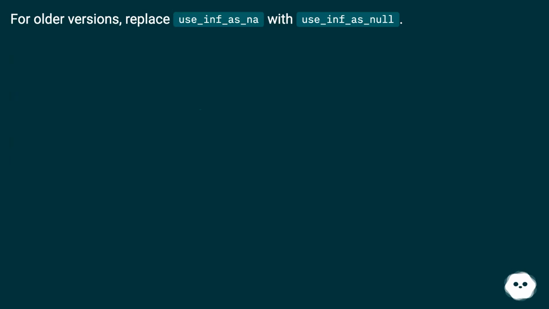For older versions, replace use_inf_as_na with use_inf_as_null.